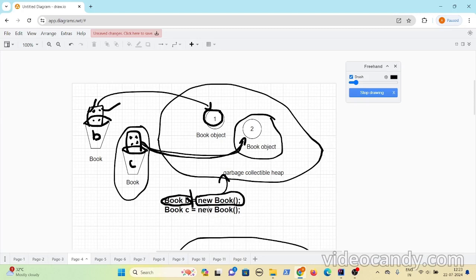Now with these two statements, what happens is in Book b equal to new Book(), a variable b of type Book gets created here, and then a new object gets created on the heap, and since we have done the equal assignment, these two get referenced. So that when someone does b.getTitle(), they get the title of this Book object.